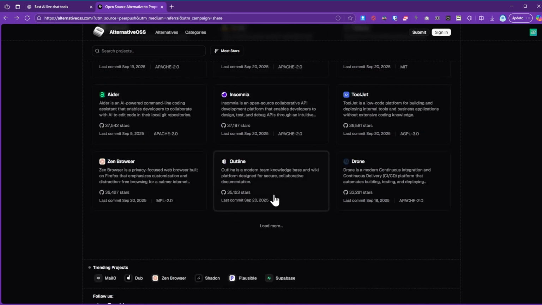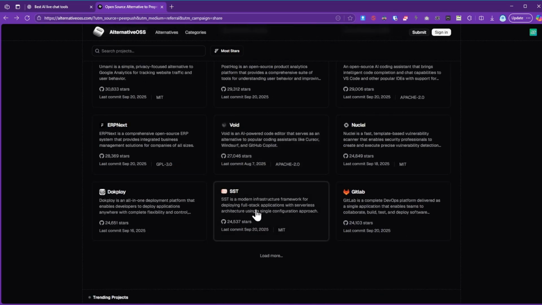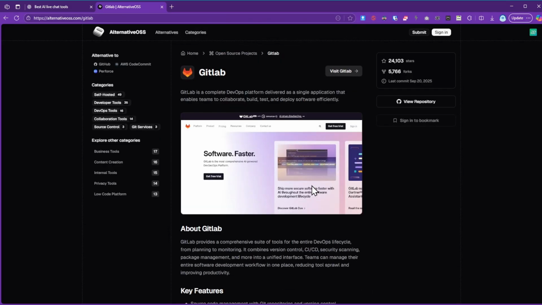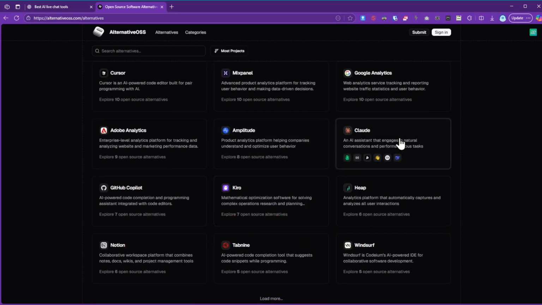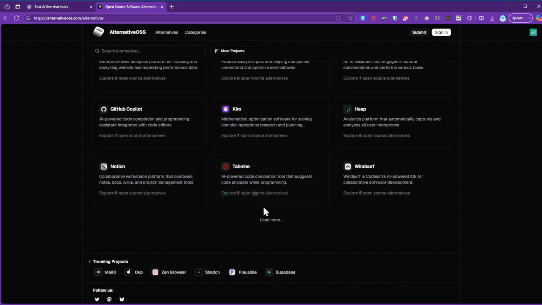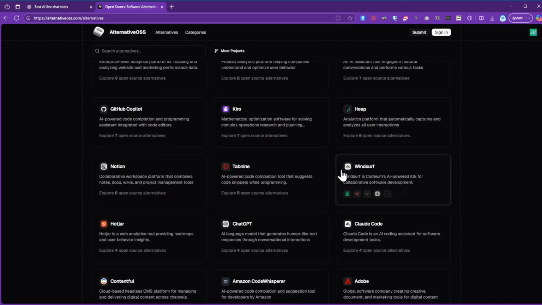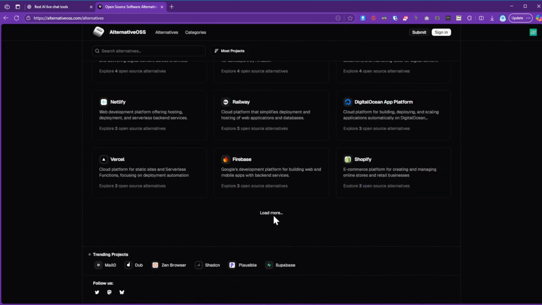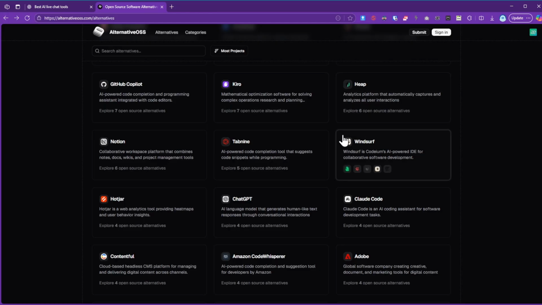Looking through their list, they don't really have a lot of data in there, but the idea is interesting. The idea is kind of interesting. For example, GitLab. I think GitLab is already open source software. So yeah. So alternatives, Cursor, Google Analytics, Adobe Analytics, Cloud, Notion. So Windsurf, yeah. So far, I see they don't have a huge database of information just yet. But I think the idea is really interesting. Firebase, Shopify. What's an alternative to Shopify? WooCommerce, PrestaShop, and so on. Yeah. So I guess they are still putting information into the website.